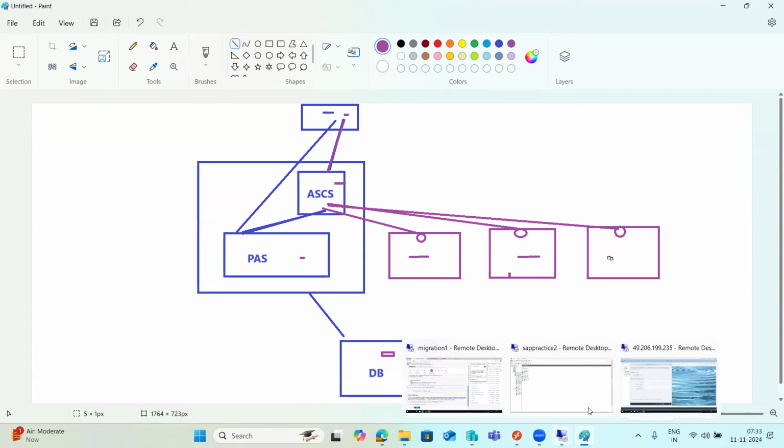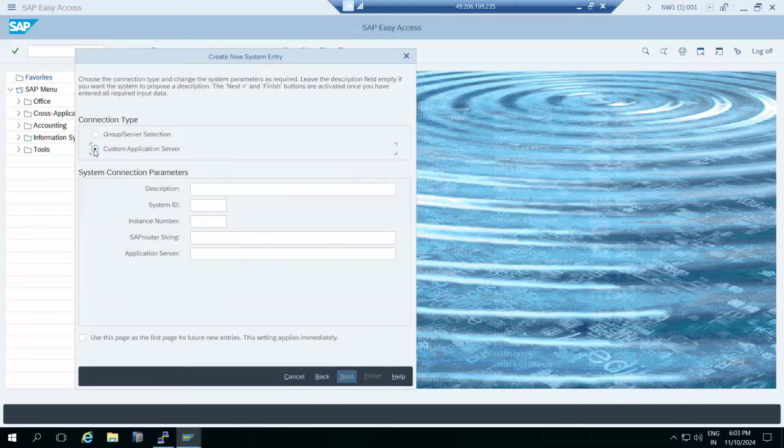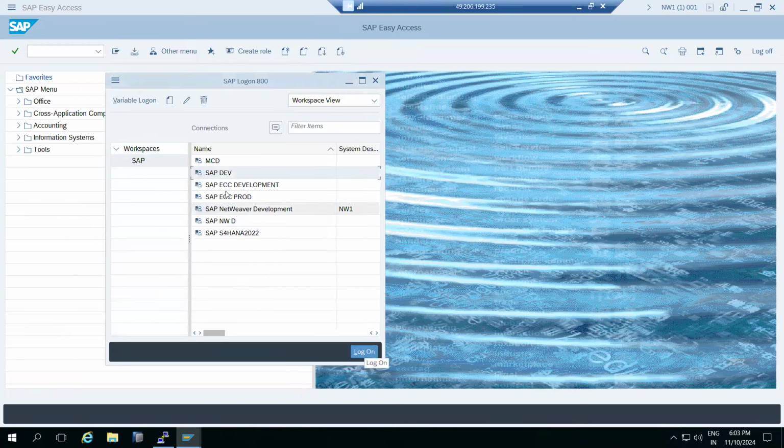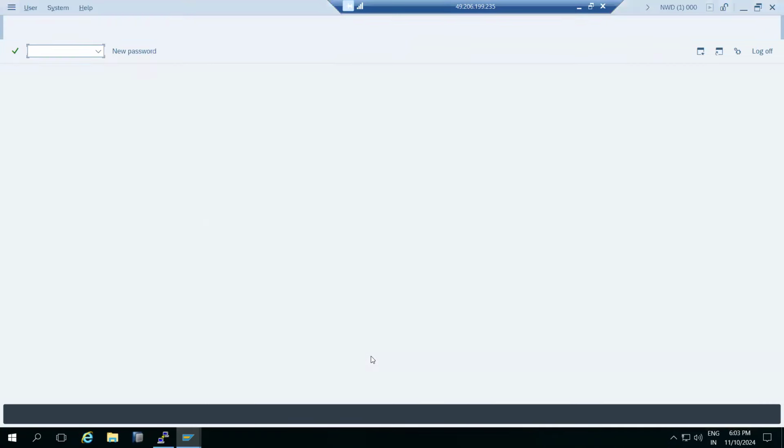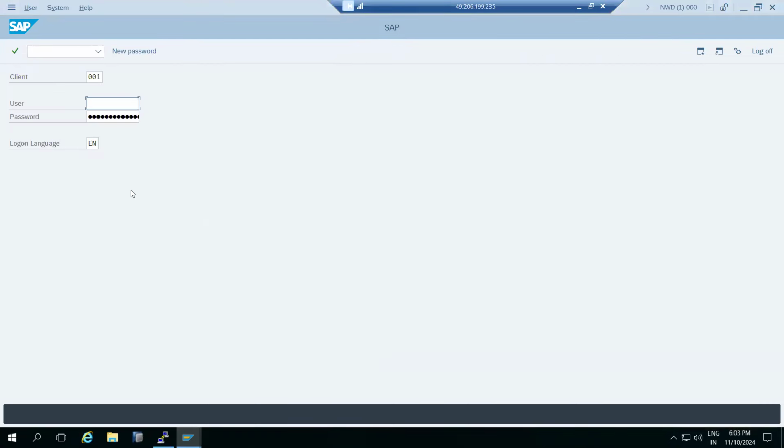But during the starting time, you are only connecting to the custom application server. Give the SAP description, then the SID NWD, and the instance number 00. When you add this, the system will be added here. Then just double click it or click on the login button, and you will be able to log into the SAP system.